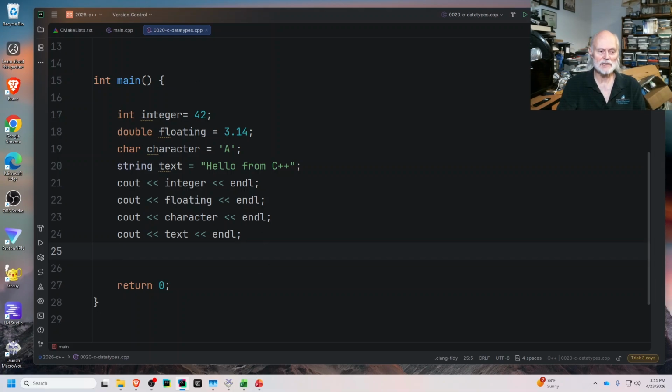And then I've defined an integer called integer. The int defines it. The double says this is a floating point number, a double precision or 64-bit floating point number called floating. A character, a string of text, hello from C++. Then I have used the cout, which sends things to the console, and output each of those so we can see what they look like.